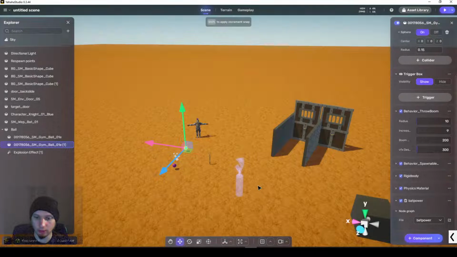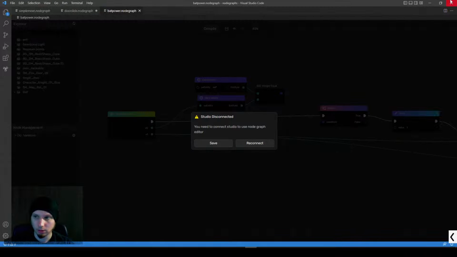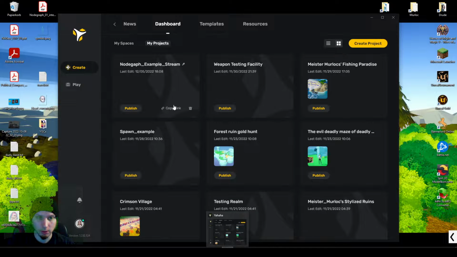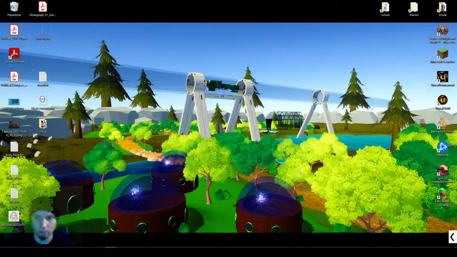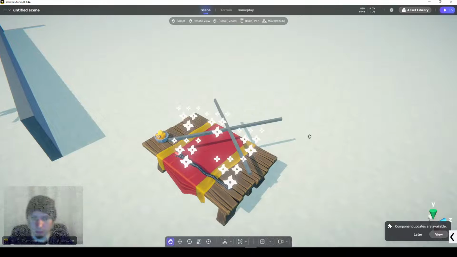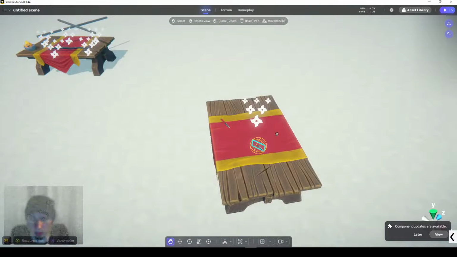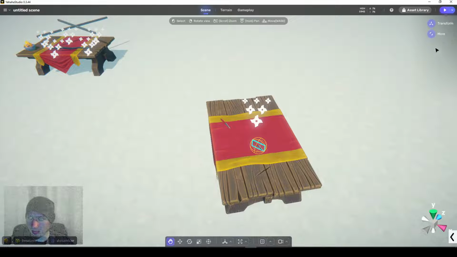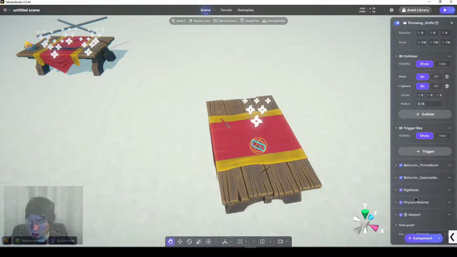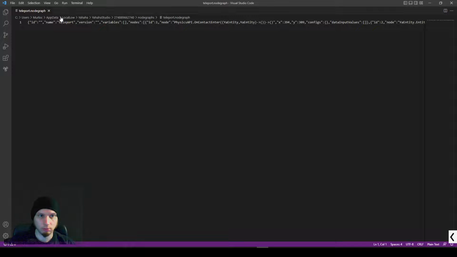Let's save this for now. Let's close this one as well, and we are going to go in the weapon testing facility. Okay, let's see how to set this up. Yeah, so this is another thrown weapon that I put the node graph on. Let's check how I did this. Haha, I totally did this to show you something.